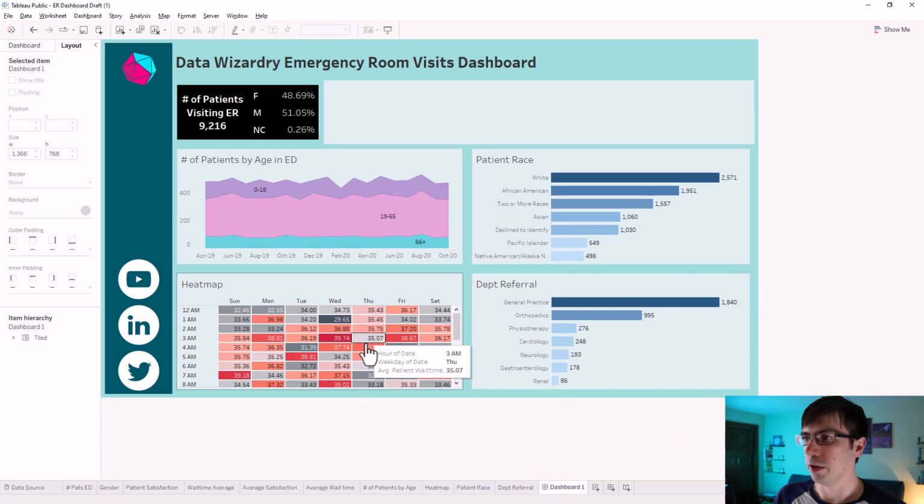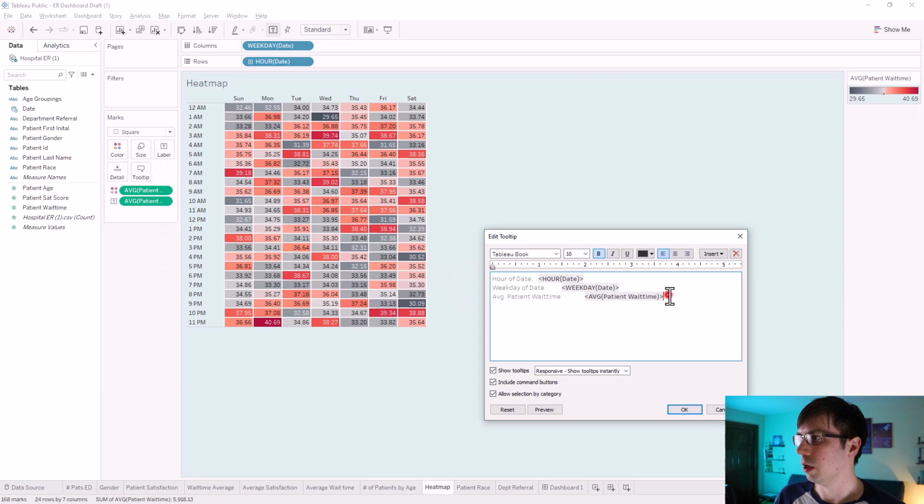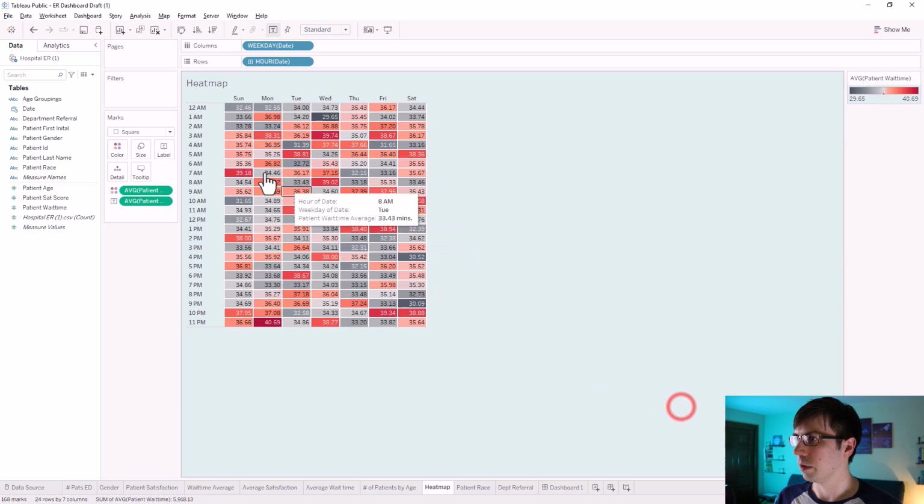So we also have this visualization here that has average patient wait time, but it doesn't specify that this is minutes. So to change that, I'll go to sheet here, click on tooltip, type mins, and then I'll say patient wait time average. I think that sounds better. Patient wait time average. And that looks pretty good. So let's go back to the dashboard.